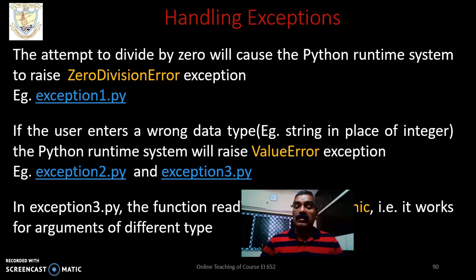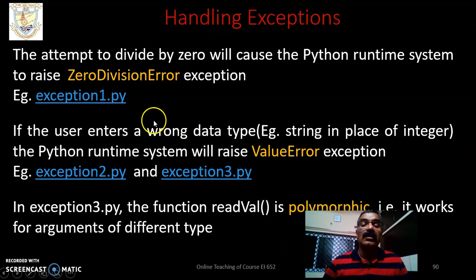Another case. Now we have tested for zero division error and I have used a try except block there. Another type of exception is value error. What is a value error? If the user enters a wrong data type, that means string in place of integer, float in place of integer, integer in place of a character, then the Python runtime system will raise a value error exception. So if the intended data type is not entered, then it will throw a value error.